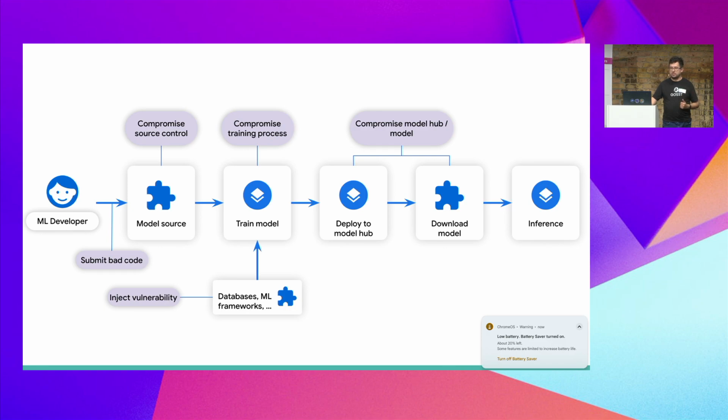Somebody could still compromise the training process, could still inject vulnerabilities in the dependencies, or poison the dataset, or could compromise the source control for the model, where I'm training it and sharing it with others. So it's exactly the same avenues of attack as for traditional software. So now let's think about how we are going to secure the supply chain.